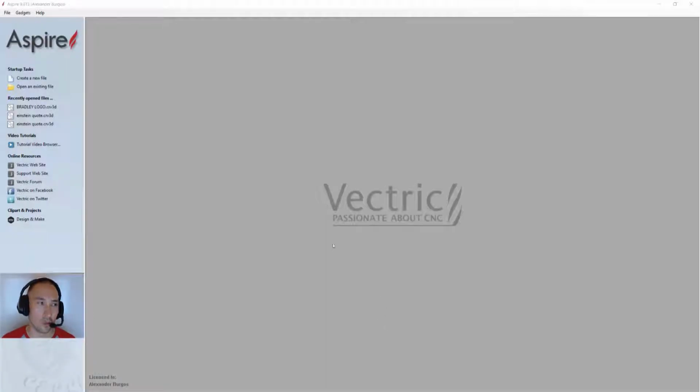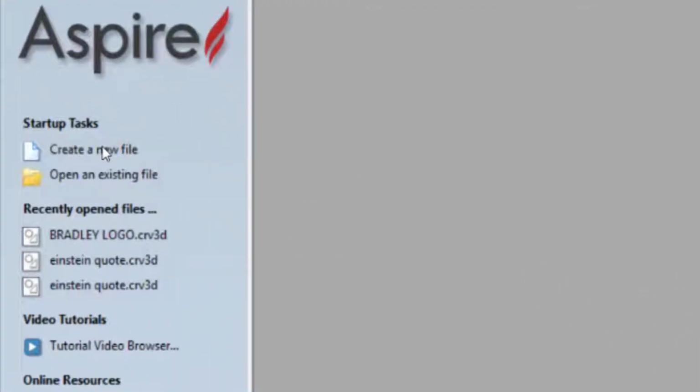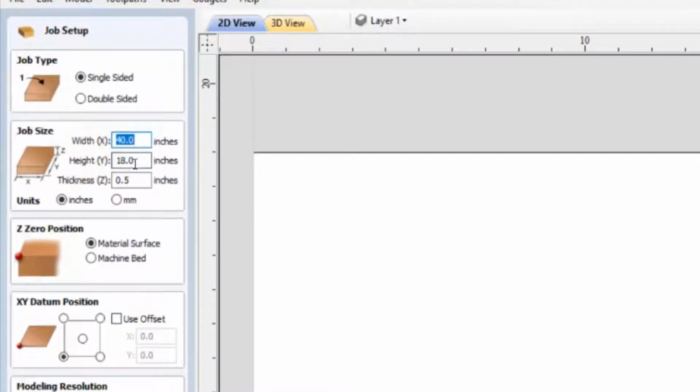So here we are in the Aspire program. The first thing we're going to do is create a new file. So let's go over here. And now it gives us a job setup option. The first thing we see here is the job type. We're going to choose single-sided.